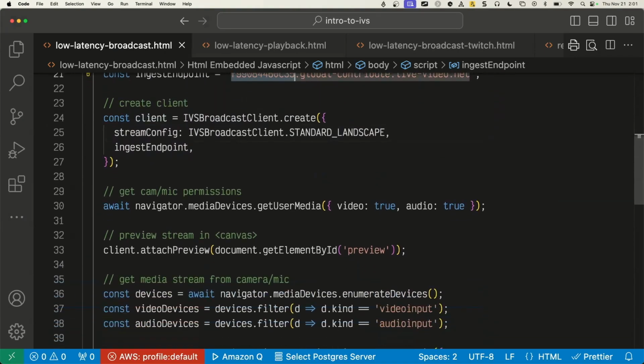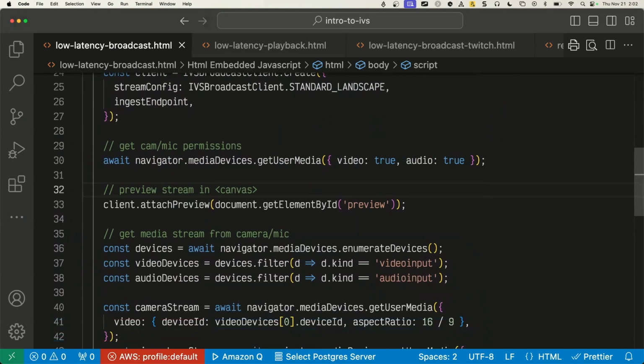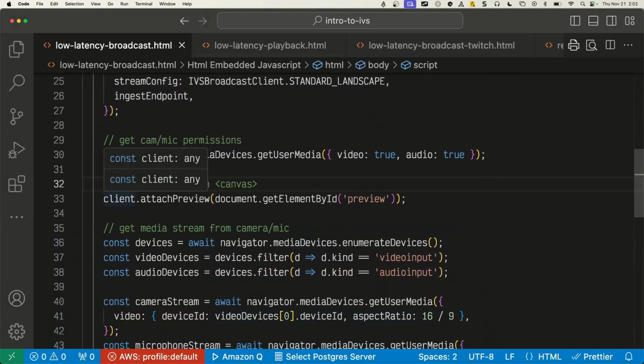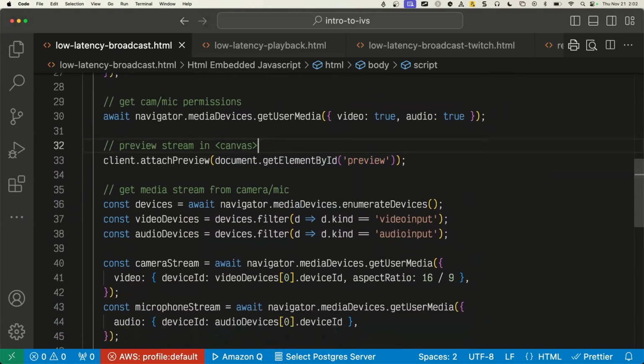Once we have our client, we can get the camera and mic permissions using navigator.mediaDevices.getUserMedia. For video and audio, we simply pass true. This will prompt the user when they load the page to grant permission to use those things. Now we can preview that stream in our canvas by calling client.attachPreview and passing it the DOM element where we want to preview it. That could be a canvas, and it could also be a video tag, if you wanted to use one.